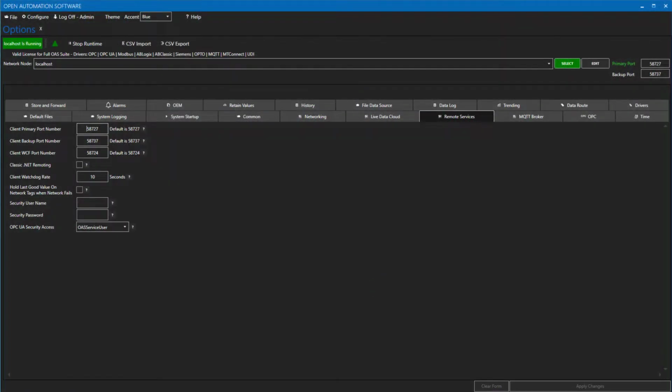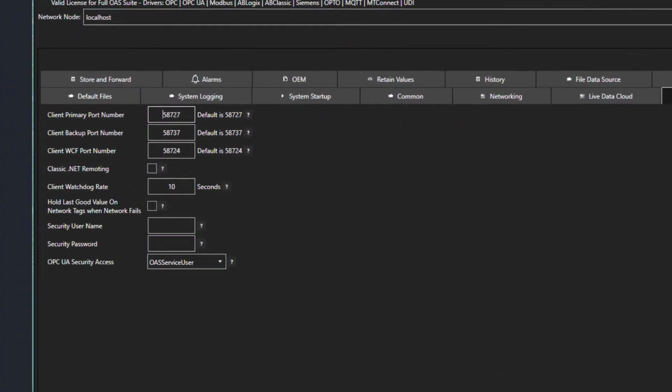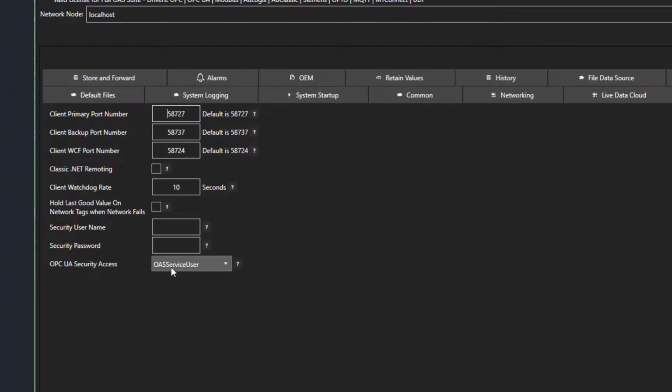There is a similar setting for the remote OAS OPC UA servers. This is done under Configure Options on the Remote Services tab. In the OPC UA Security Access dropdown, you can select to leave the OAS service user as the default, or you can enter credentials for an OPC client user.